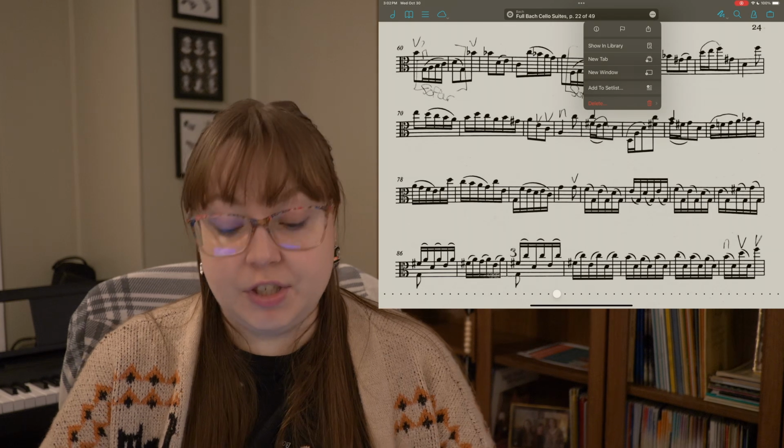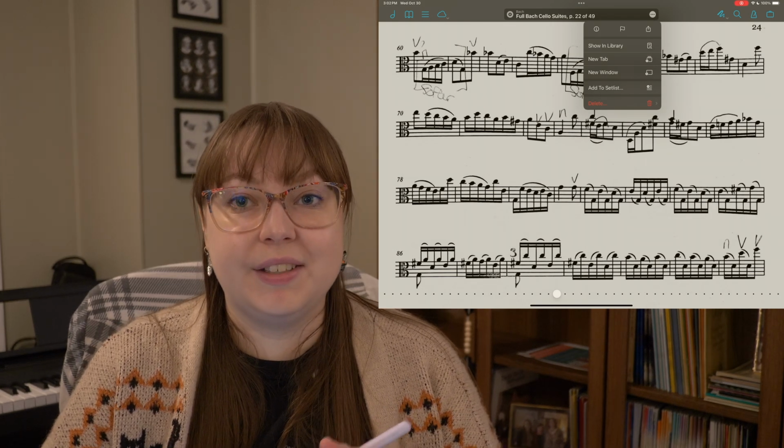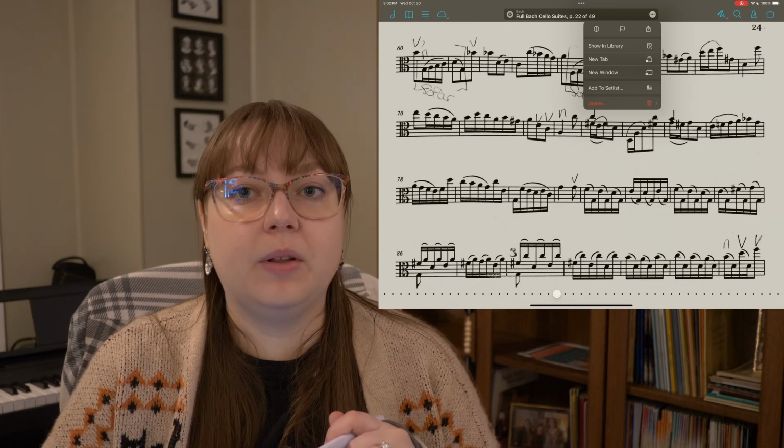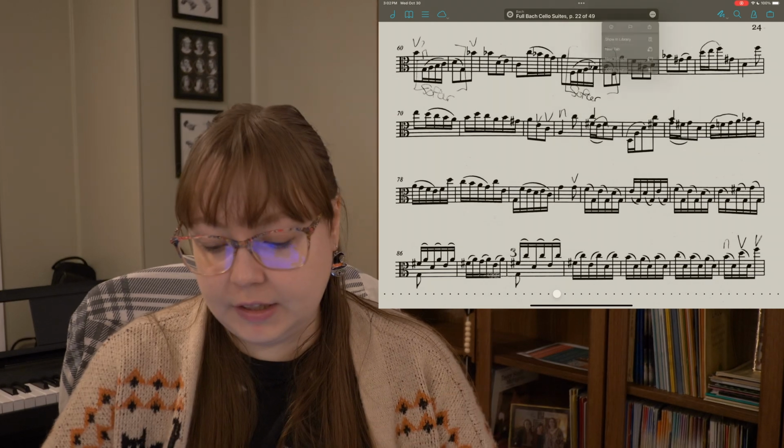Next, you can add the score to a set list. And finally, you can delete the whole score. Don't press that if you don't mean to, but it will ask you to confirm before it actually deletes anything.